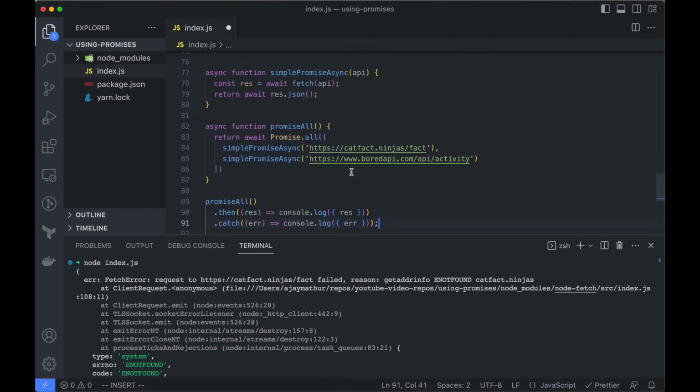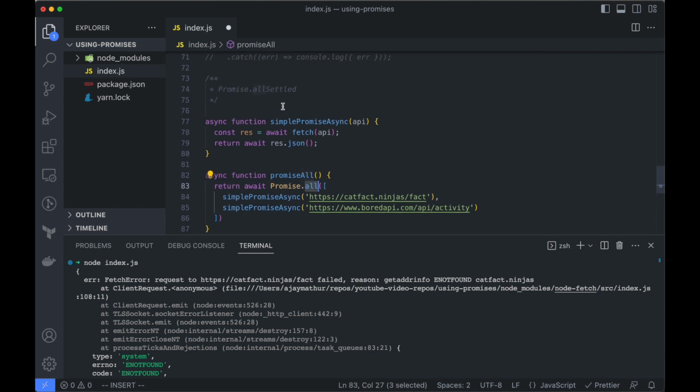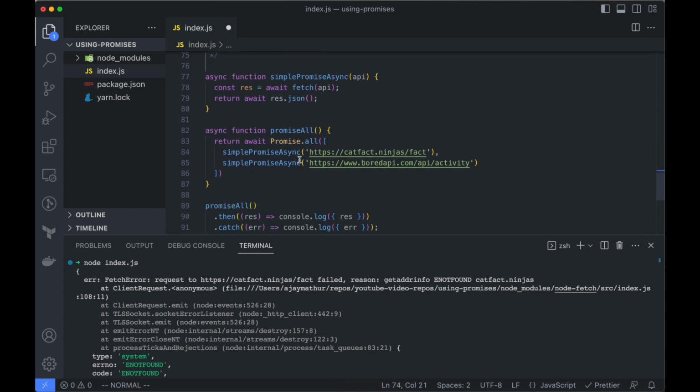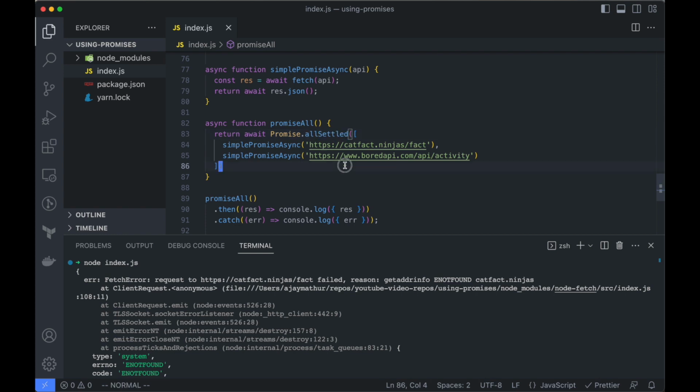So the next API is allSettled. So just need to make a change like Promise.allSettled. Now what this does is we can again pass multiple promises, and it will wait for all of them to be fulfilled or rejected. So that means it will give results, like even if one of them rejects, it will give the reason why it rejected, or if it fulfilled, it will give the value which got fulfilled.